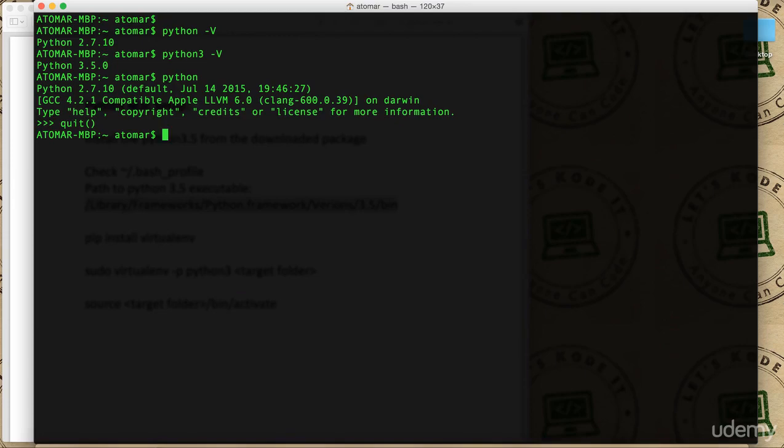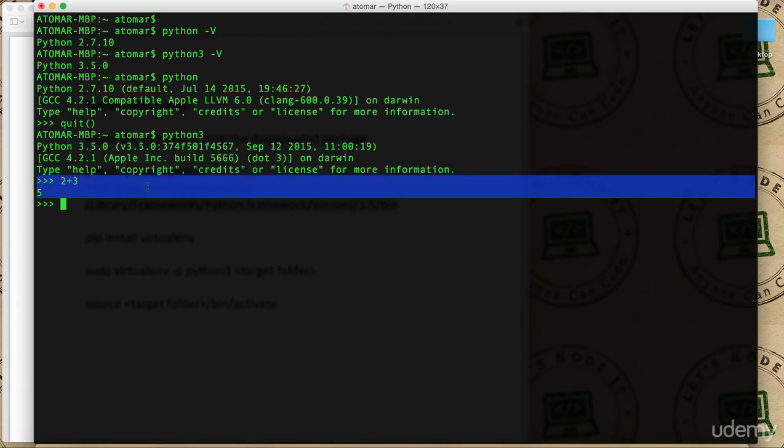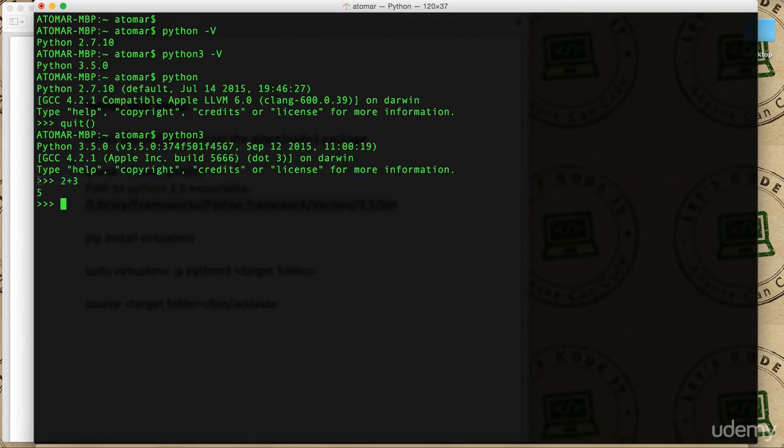So to get into the Python 3 shell, I have to say Python 3, and I enter into the Python 3.5 shell. It's there. Now I can perform actions in something like Python 3. I can do anything. This is just a normal thing, don't worry about all these things. I can just perform any actions in the Python 3.5 shell.